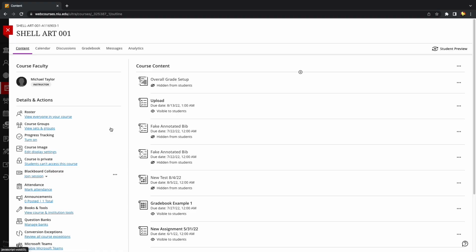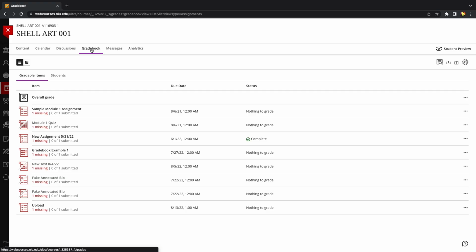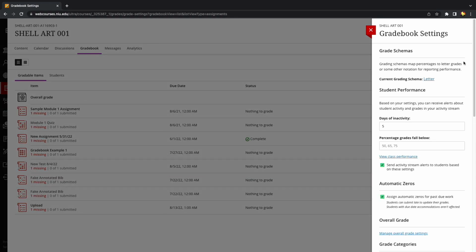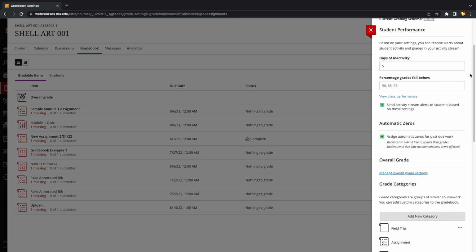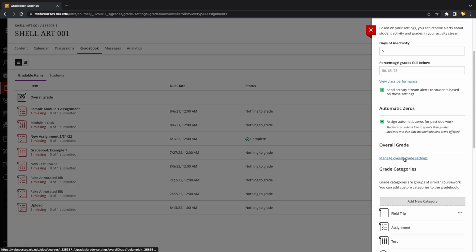To set up your overall grade, you will need to locate the gradebook link in the top navigation. Click on the gradebook link and open the gradebook. Next, you'll need to locate the gear icon on the right side. Click on the gear icon to open the gradebook settings. Since you want to set up the overall grade, scroll down until you see Manage Overall Grade Settings and click on the link to open the overall grade settings page.